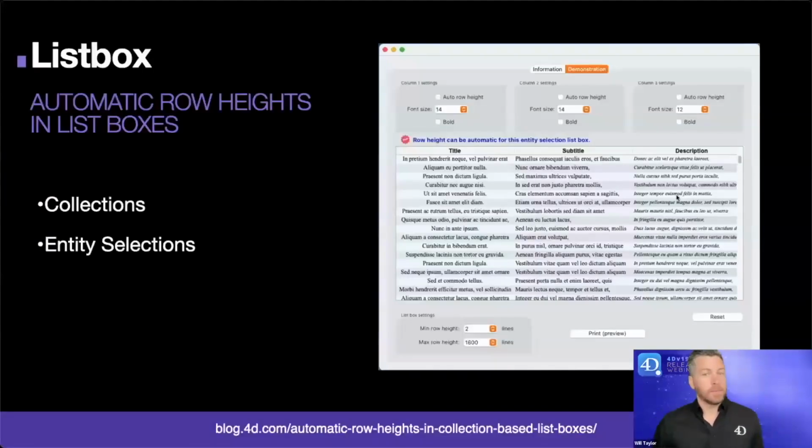Now, do you know a developer who does not work with list boxes? Well, it's the easiest and most common way to display data in a 4D application. Automatic row height was already possible for table-based list boxes, allowing the rows to automatically adjust based on the content that was in the rows. And now 19R8 has extended this feature to offer automatic row height adjustment to list boxes based on collections and entity selections.